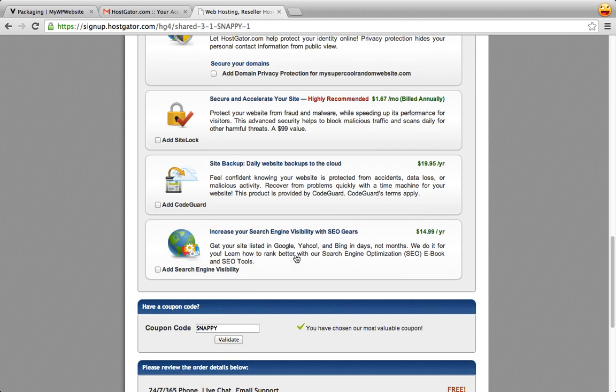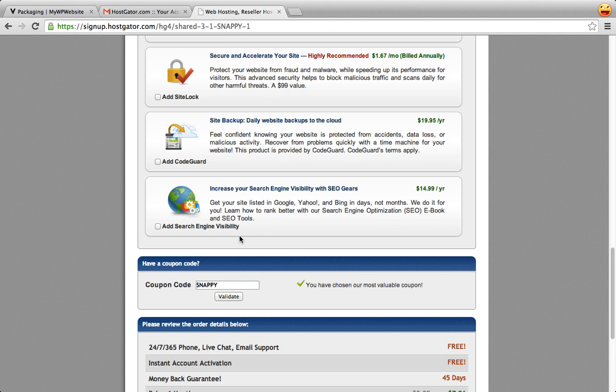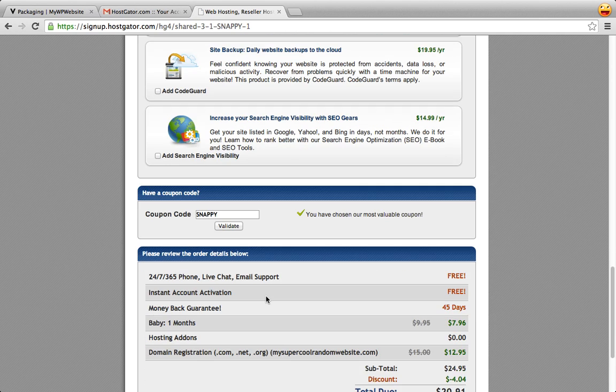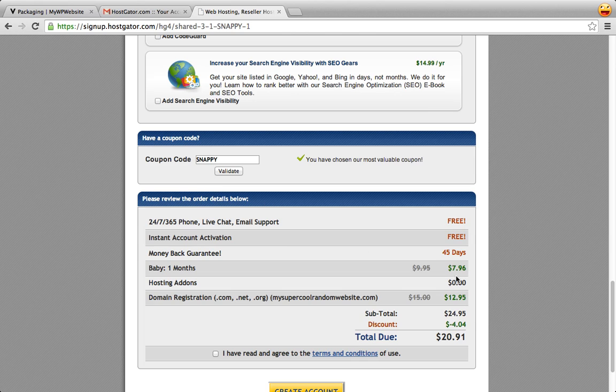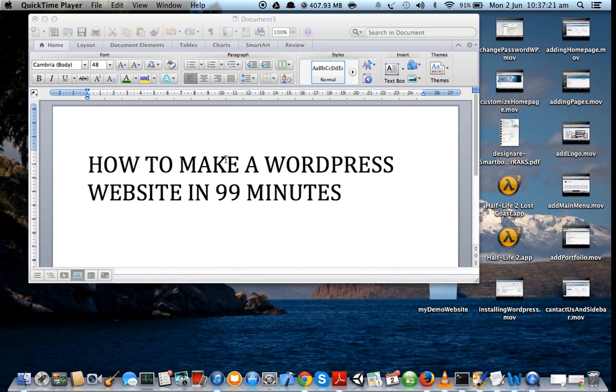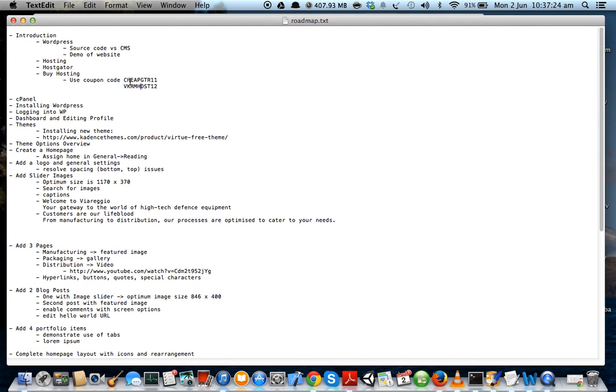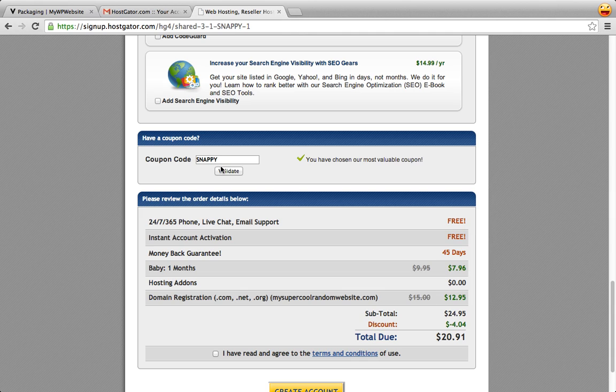Okay, now once this is unchecked, now comes the time to enter your coupon code. It says Snappy here, and your total due is $20.91, which is your package fees for 1 month and the price for registering your domain name. Now, instead, delete Snappy and enter this particular coupon code, which is CHEAPGTR11, okay, CHEAPGTR11, and this coupon code is also available on the blog post and below the video description.